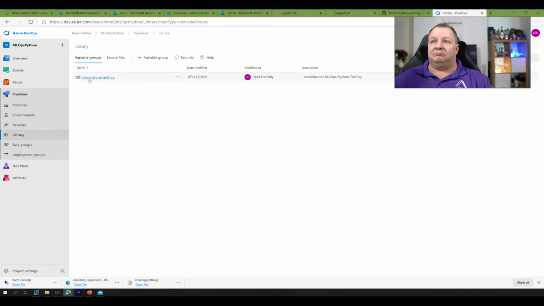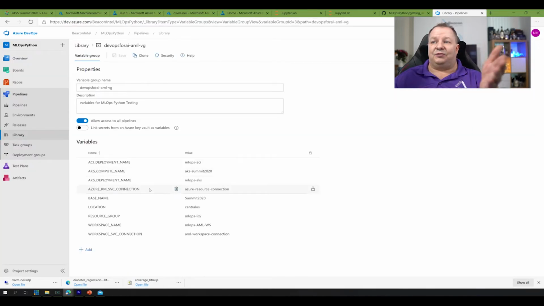So to show you, that's all been created. I've given it the names, details, everything I need. And I've saved that and also made sure allow access to all pipelines. Important, otherwise we need to do some secrets and it's a bit more complicated. That's fine, that's good. I'm ready to go, and I can clone that if I wanted to later. So that is my library, that's my variables.